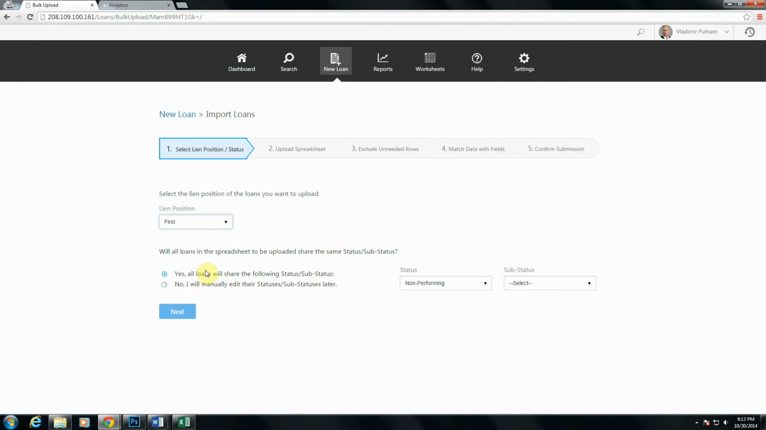And next I want to select the loss mitigation status of the loans in my spreadsheet. Now, you don't have to do this in this step. You have the option, if you click the second button from the options here, to go in after you've uploaded your loans and edit the loss mitigation status and substatuses later. This is what you'll want to do if you're going to upload a spreadsheet that contains loans of multiple statuses. Let's say your spreadsheet has files that are performing, non-performing, ones in foreclosure, ones that are deed in lieu, or maybe REOs. So if you've got a variety of statuses and you don't want to upload them all separately, then you can just go ahead and click No. I will manually edit their statuses or substatuses later.